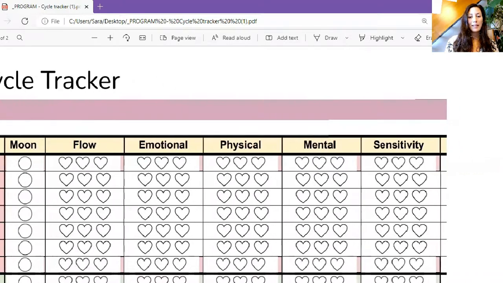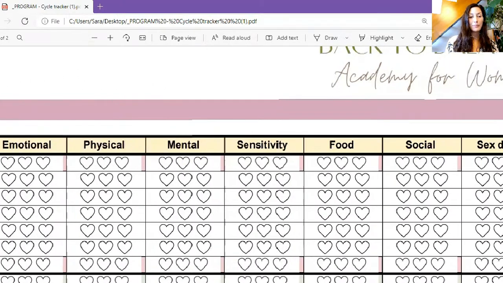Next column is your emotional. Here you will mark your emotional state, the overall state of the day. We recommend that you fill this out in the evening, when you're finished with your day and you will have the chance to reflect on all these different areas of your life and your being and how you felt.